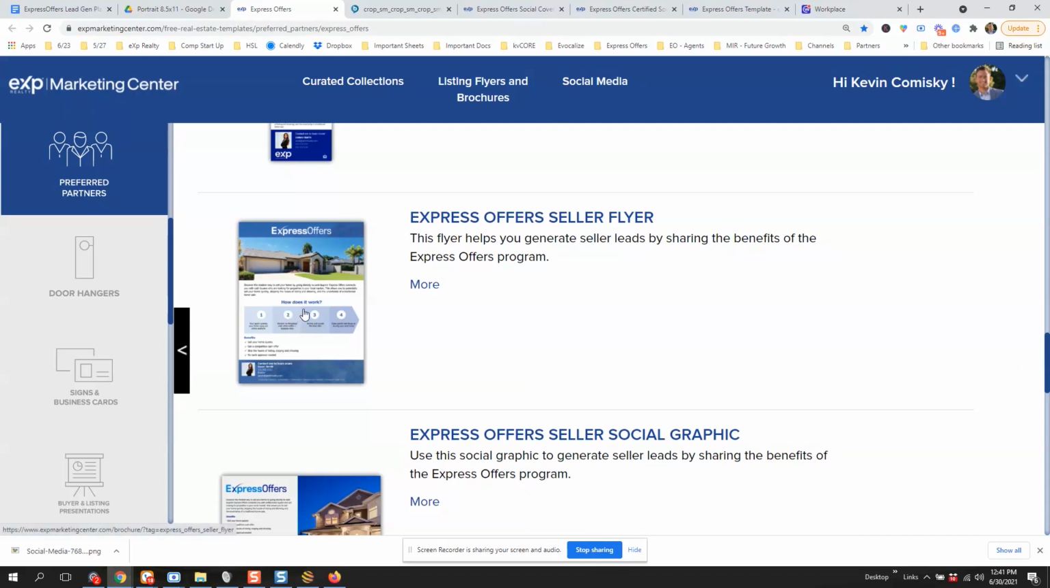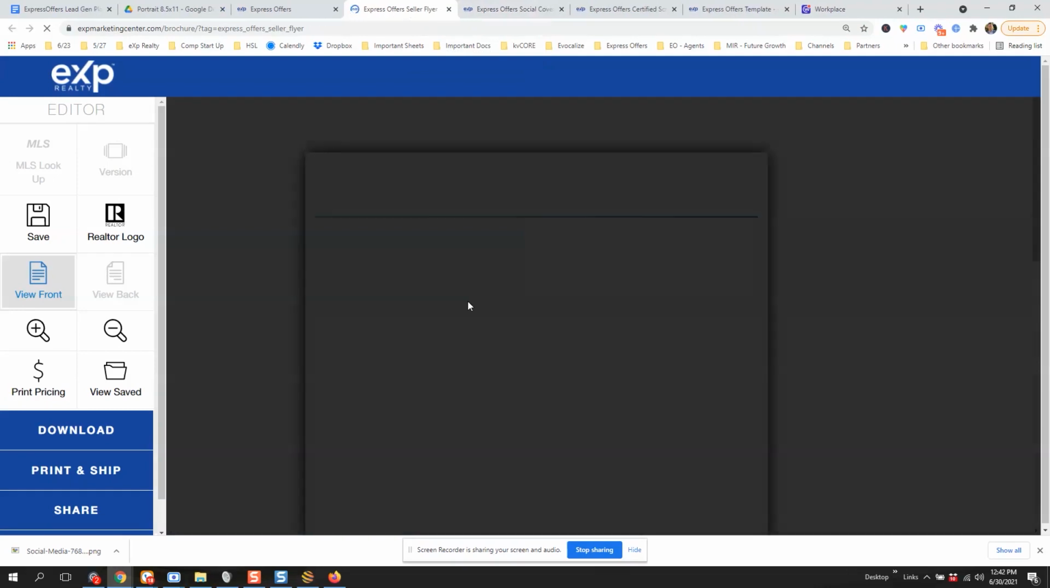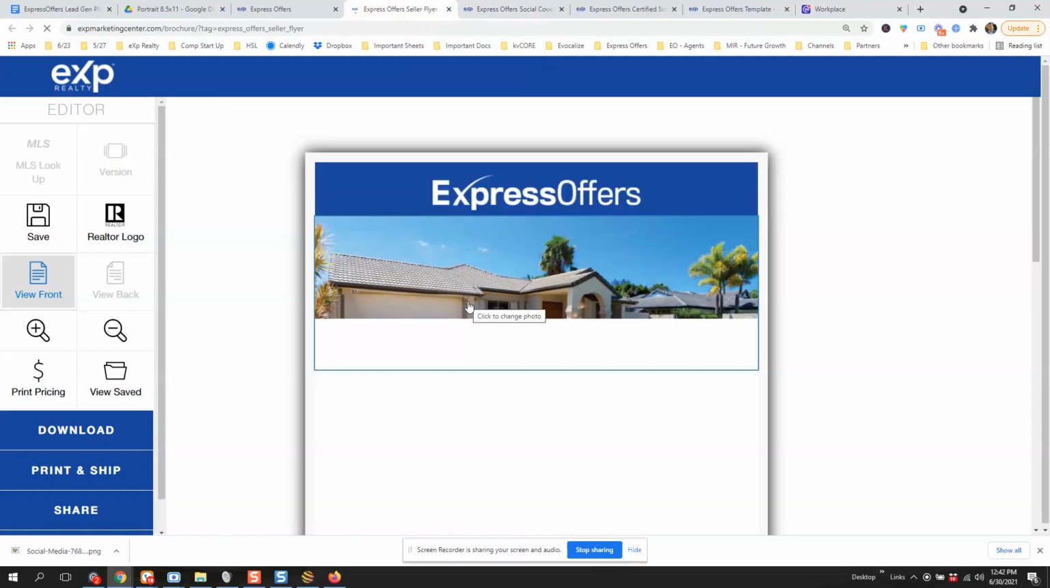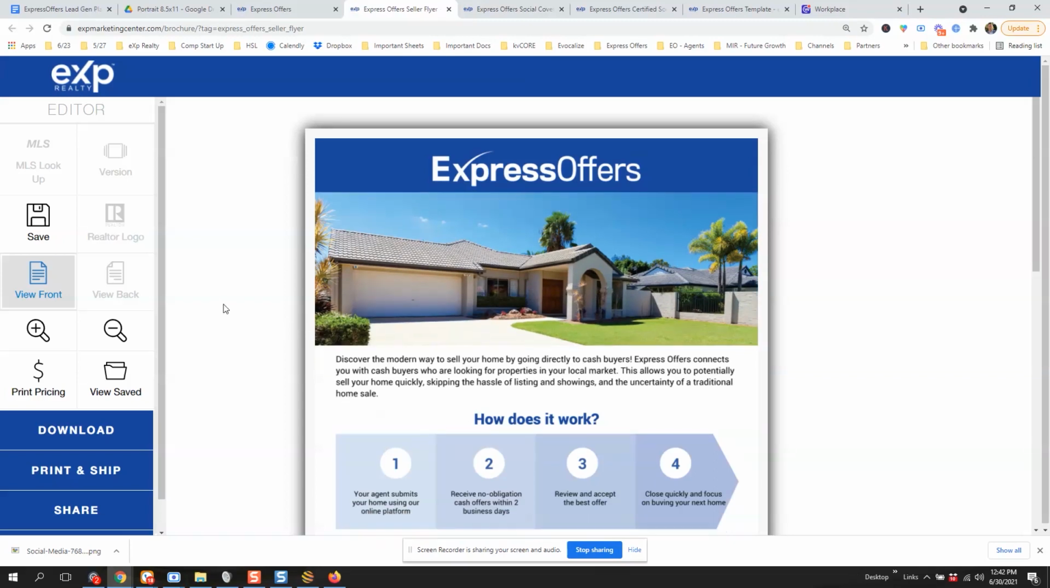So like for the seller flyer, I'm going to click on this. I'm going to show you this example. I'm going to click on the seller flyer here. It's going to open up. And obviously, it's a flyer, 8.5 by 11. Print it is one option.